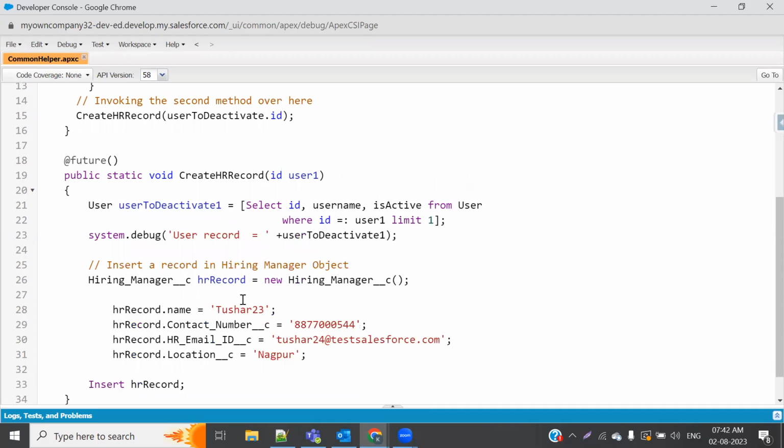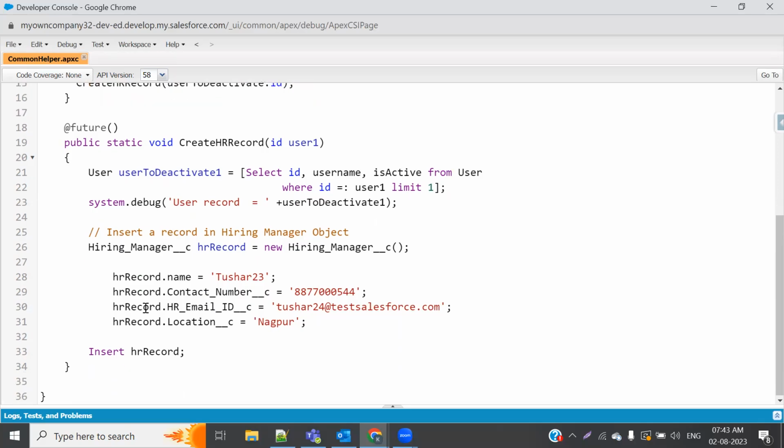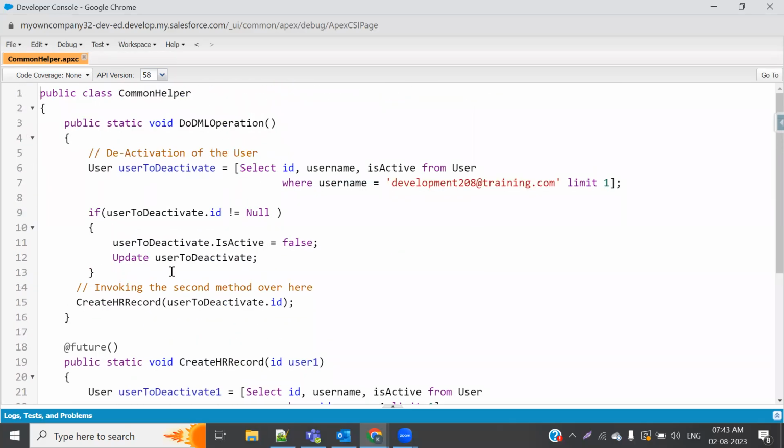We discussed many things at that time. I would recommend that you go back and revise that session so that you know the purpose of a future method, what setup objects are, a few examples of setup objects, non-setup objects, and the mixed DML exception. I have explained everything in a very detailed manner. You just need a quick revision. Anyway, I wanted to cover this class.